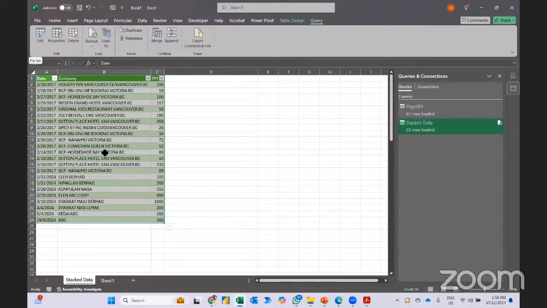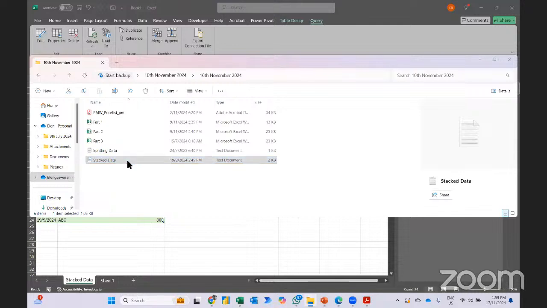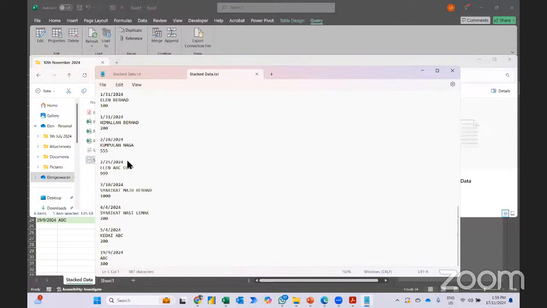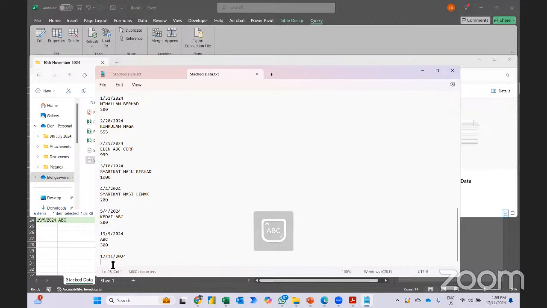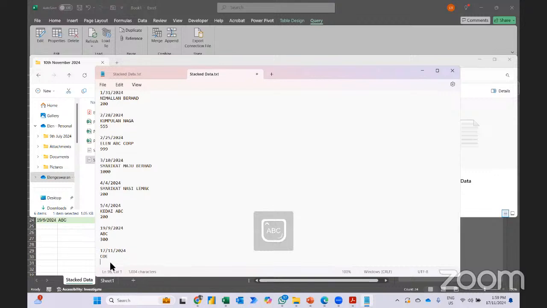The interesting part is, just say I go to my notepad. I go here, I will click on my stack data. Okay, so here we have all this data over here. So I put a blank space, and then just say I put the date, which is 17 November 2024, and I put here COE, and just say 9,000. If you notice carefully, I have added a new piece of information, COE 17 November 9,000. So when I press save, of course, I have saved this data.